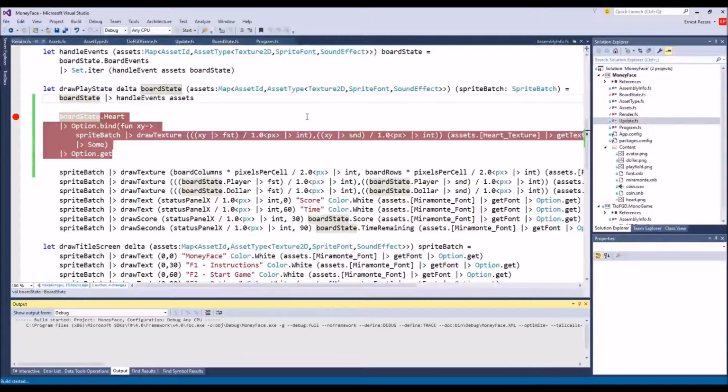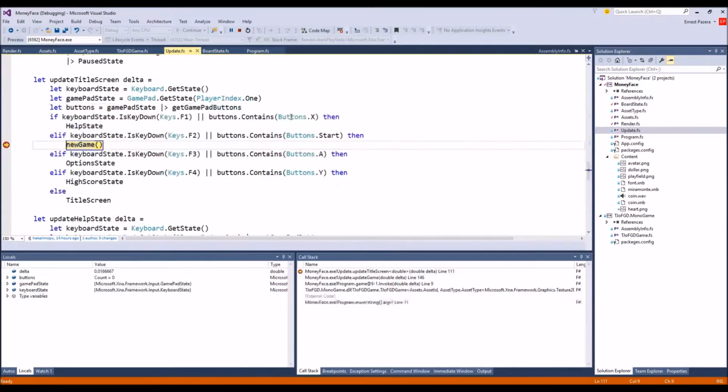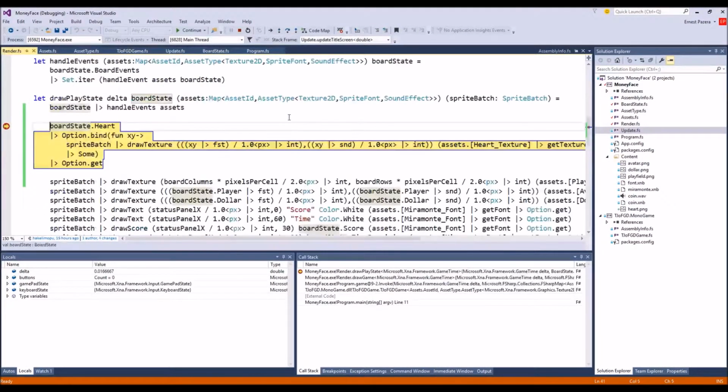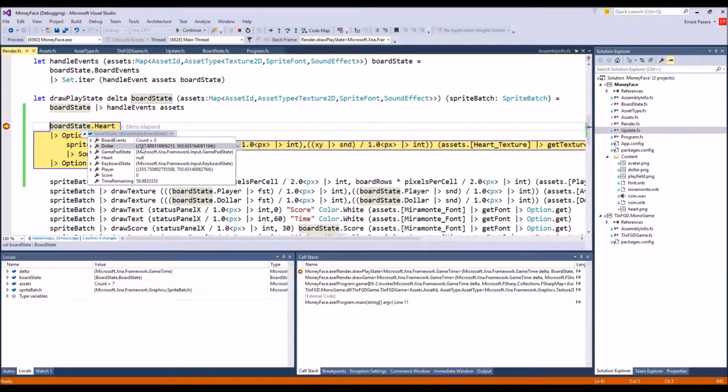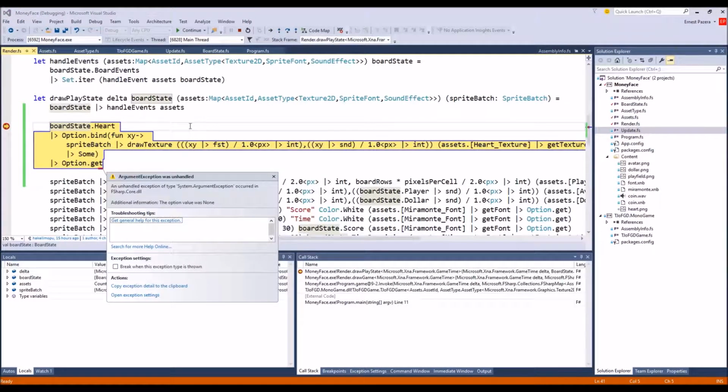Start. Okay, we're going to hit F2, hit a 5. Board state. Heart is null, which is my understanding. Option value was none. It was supposed to be none. Yes, it's supposed to be none. I'm option binding. Oh. Durr. Okay.